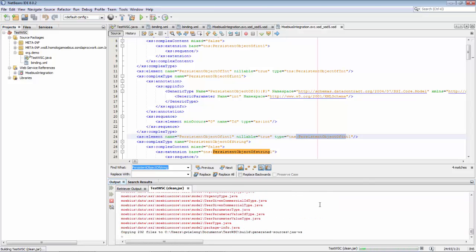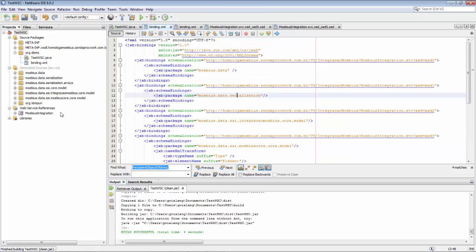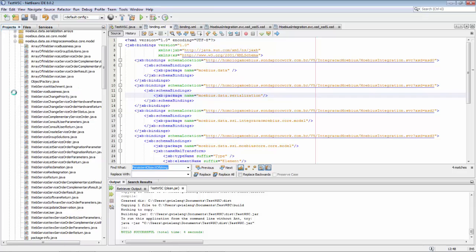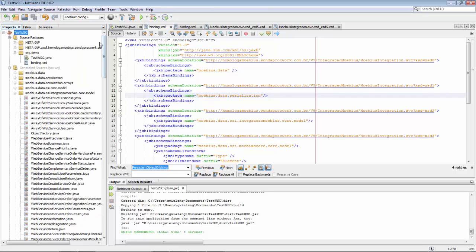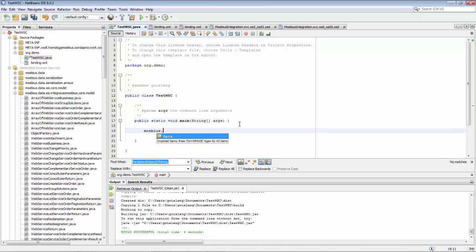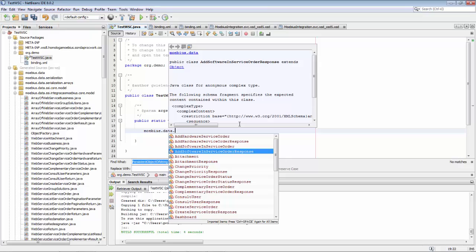Okay, now you can see a whole bunch of classes are being generated. Here are the generated sources in the packages that we specified in the binding file by Matthias Blasing. So now all the classes are generated and you can use them in your own class. All the classes are now available with their documentation and we can use them in our Java code. That's it. Hope it helps.